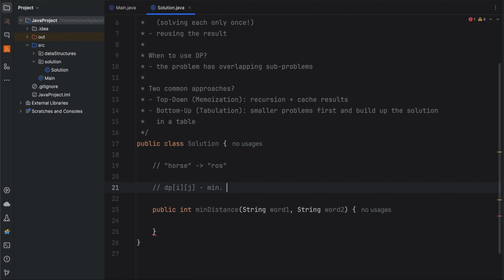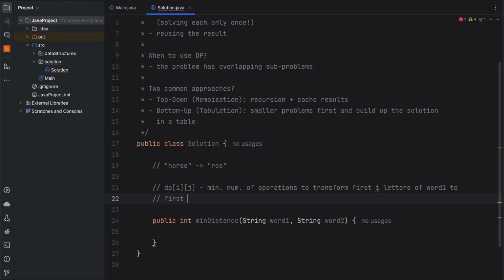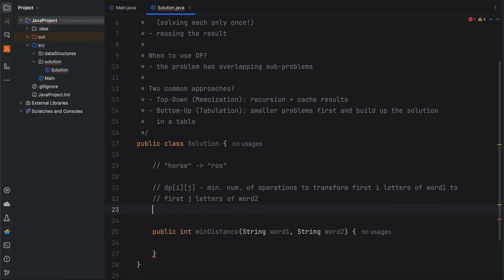Minimum number of operations to transform first i letters of word1 to first j letters of word2. So that will be a definition of our dynamic programming table for solving this problem. So what would be the final solution?